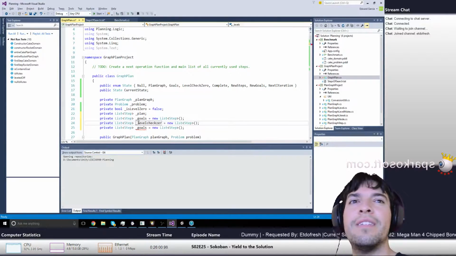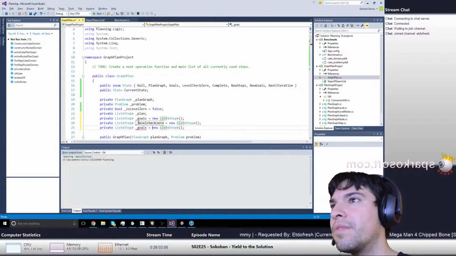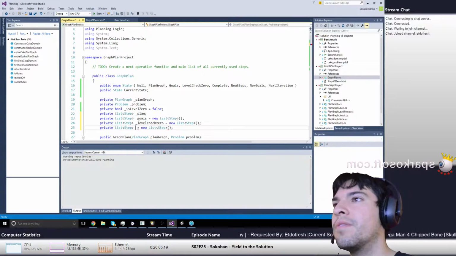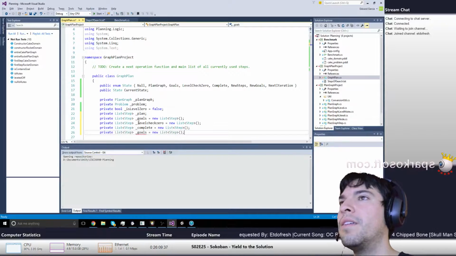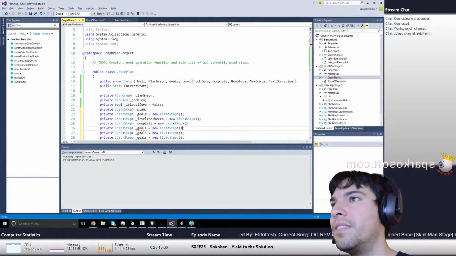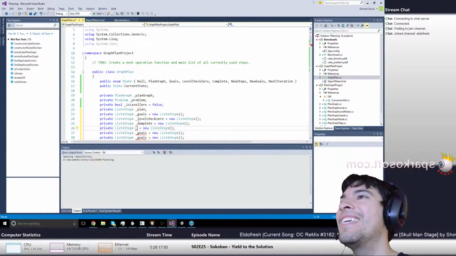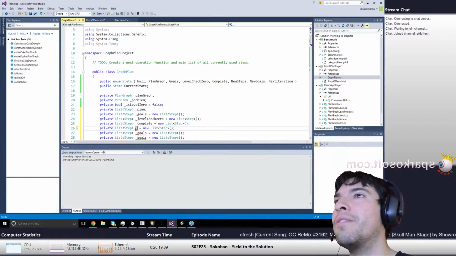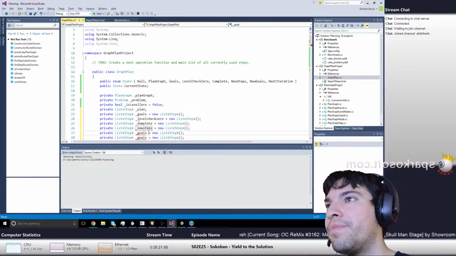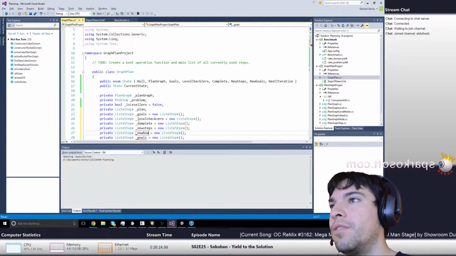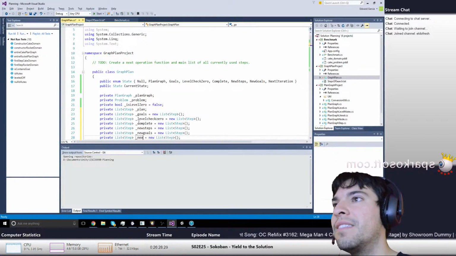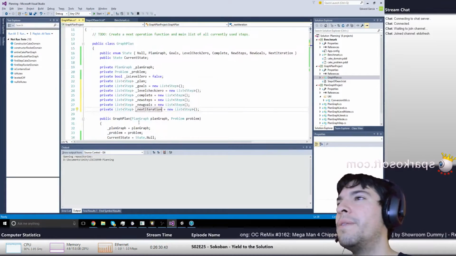So level check 0. Complete. Yeah, new step, new goals, next iteration. I have no idea what I'm doing here. Alright, goals, level check 0, complete, new steps, new goals, and next iteration. So here we go.